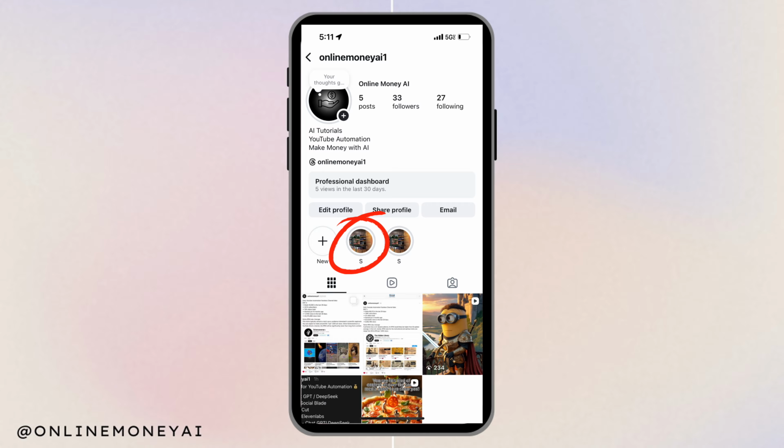You can edit highlights anytime by tapping and holding on them from your profile. And that's it. You've successfully created Instagram highlights.